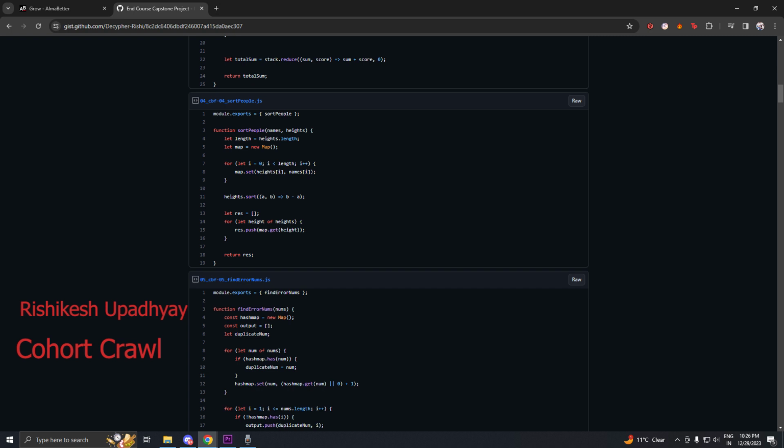Then let res = [] initializes an empty array to store the sorted names. The second for loop iterates through the sorted height array, and for each height it uses map.get(height) to retrieve the corresponding name from the map and pushes it into the res array. The result is stored in res, which returns the final array of names sorted in descending order based on their corresponding heights.